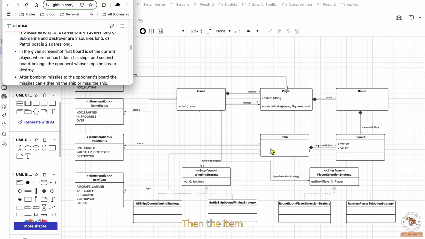Then the item will have the item status which says that it is untouched, partially destroyed or destroyed. An item has one item type which says which type of ship this item is. And each item has the squares map which says which square of this item has been hit.